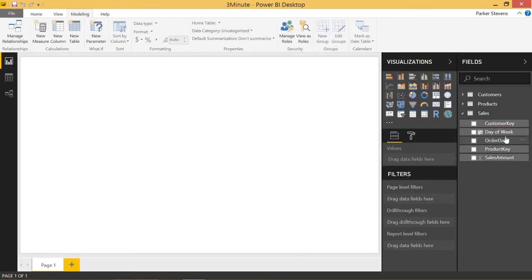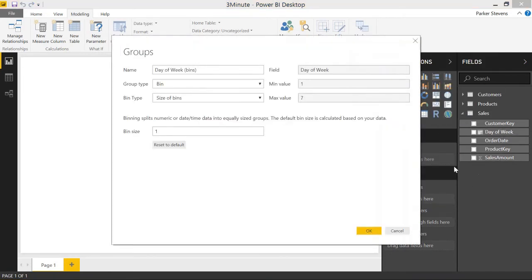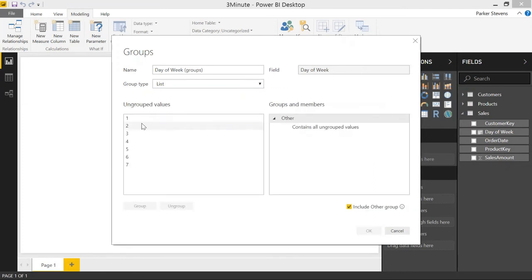All you have to do to make a group is right-click on the field we just made and click New Group. That's awesome. Under Group Type, we need to change this to List. And now here are all of our possible values, and we can group them over here. So if you click on 1 and Control-click on 7 and click Group, now we have this group that we can call Weekend.